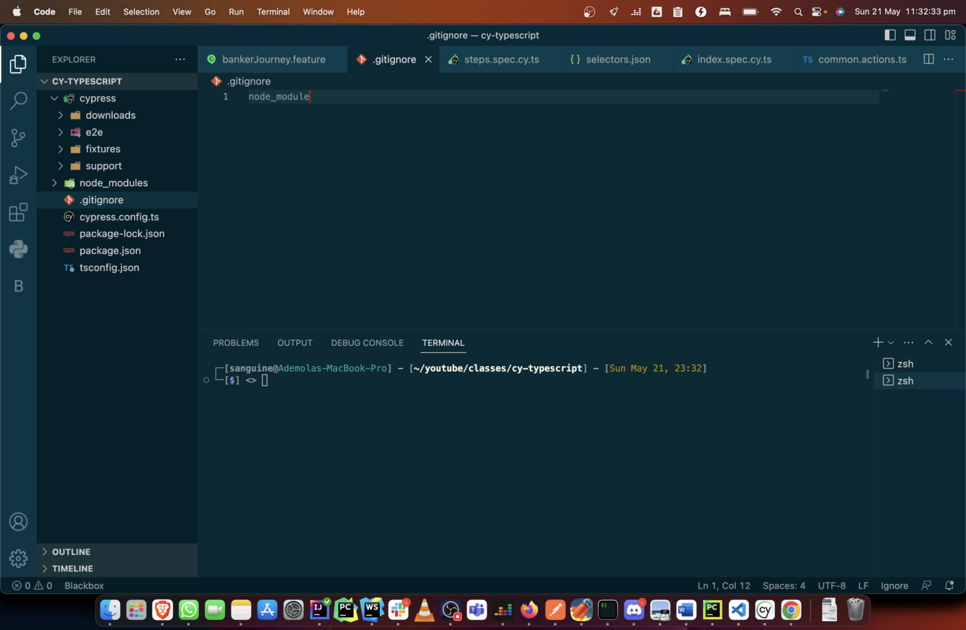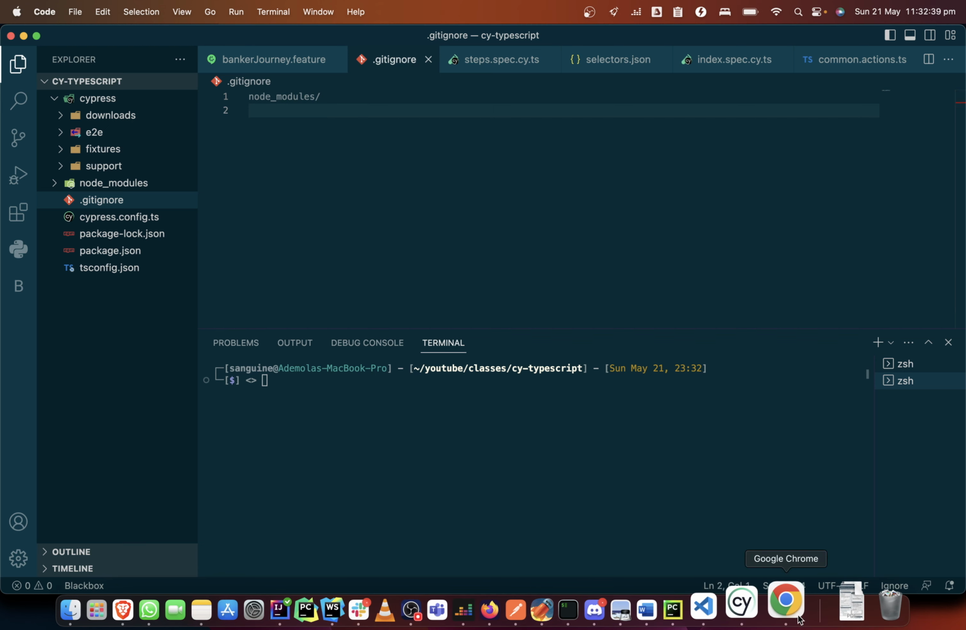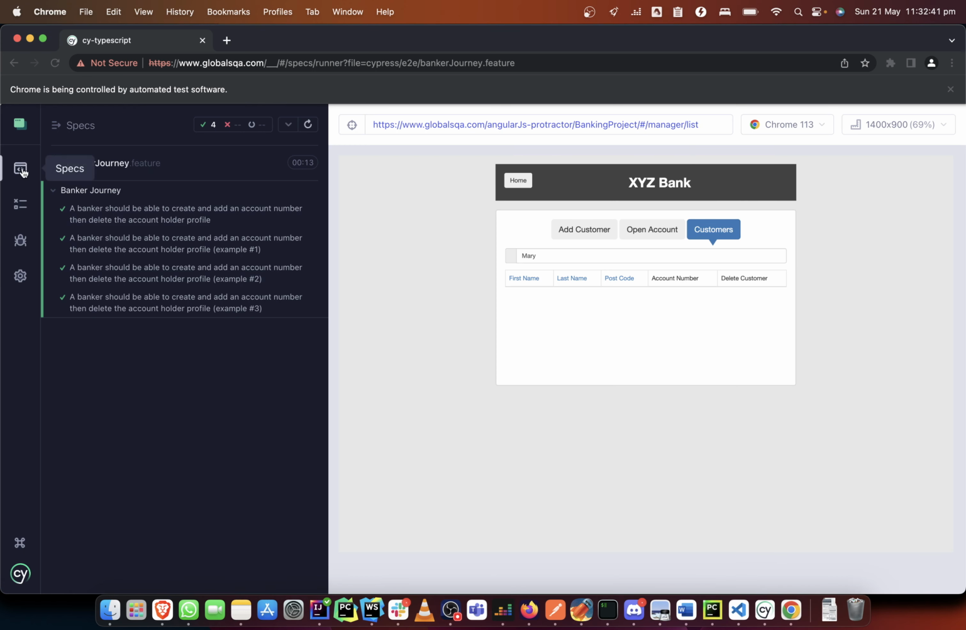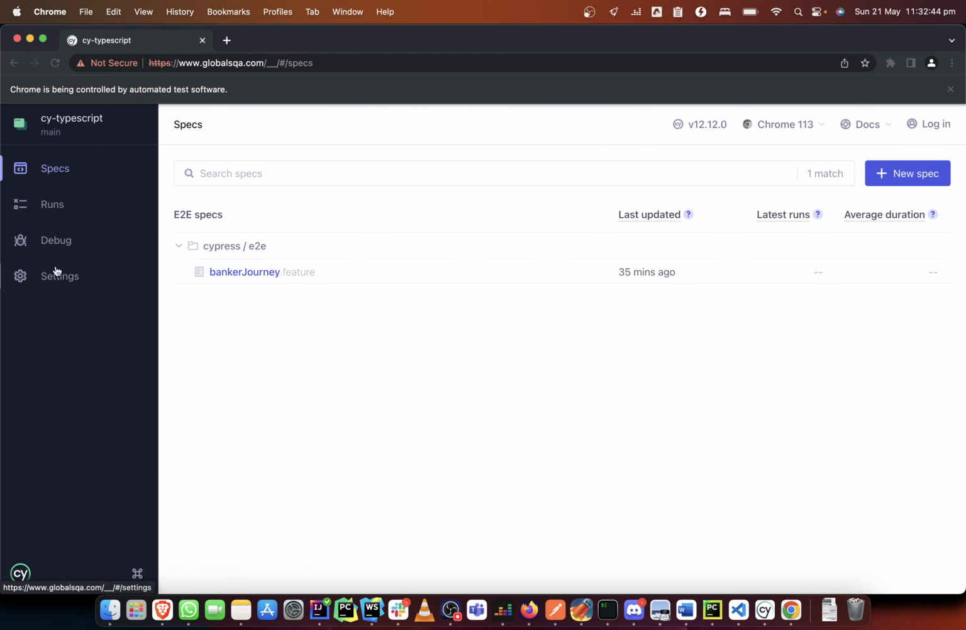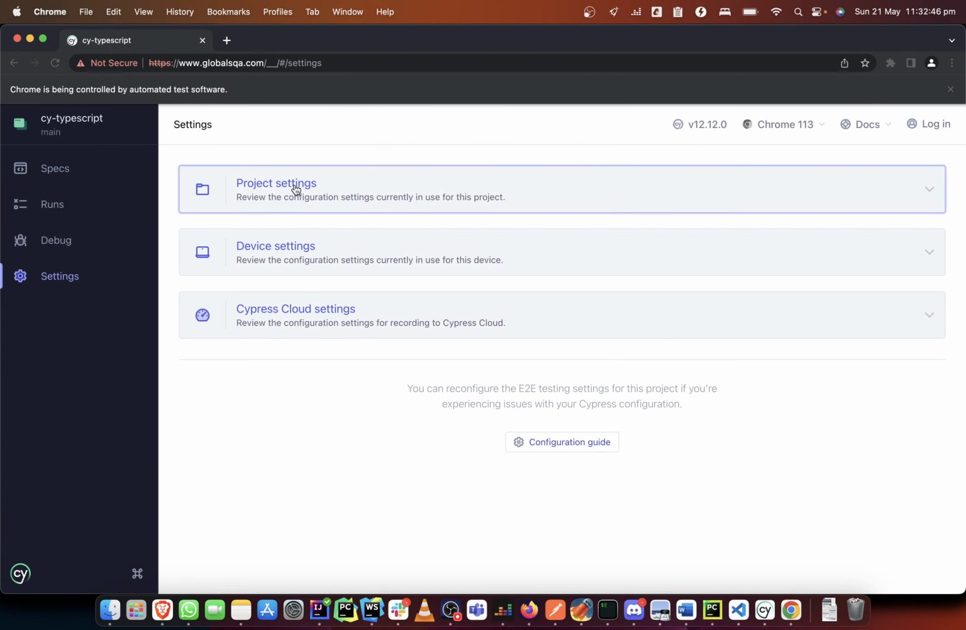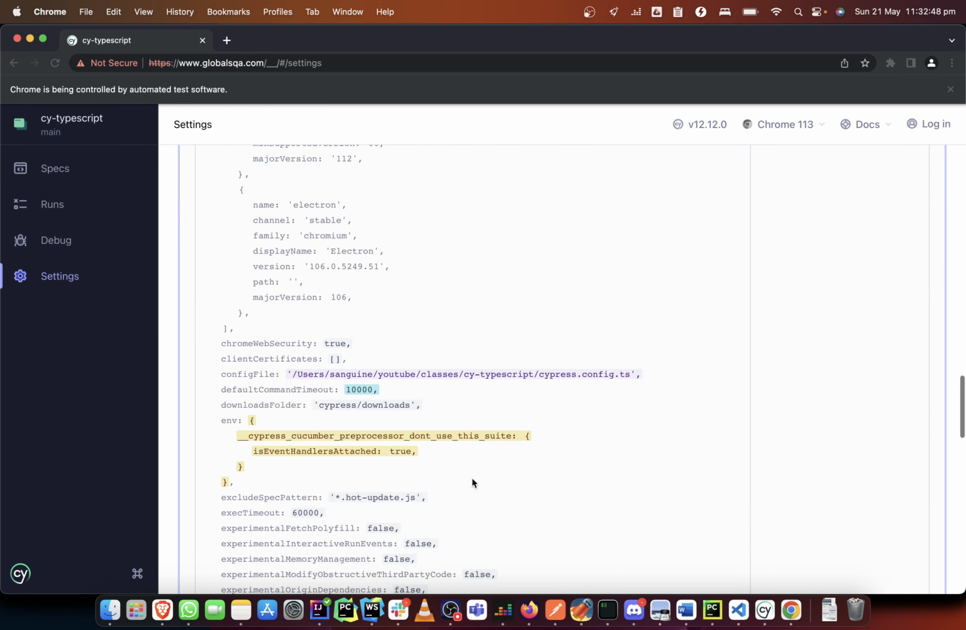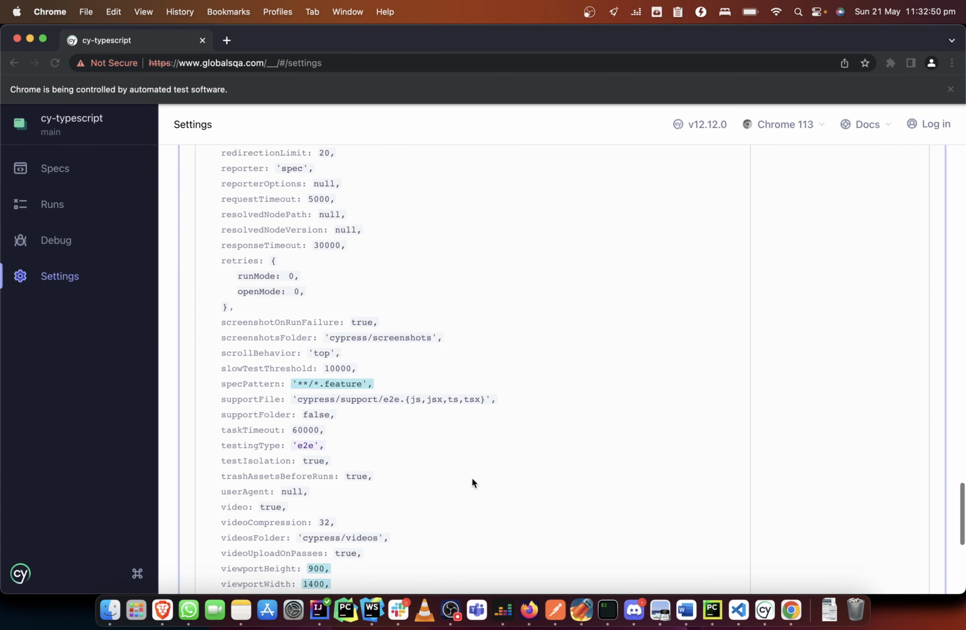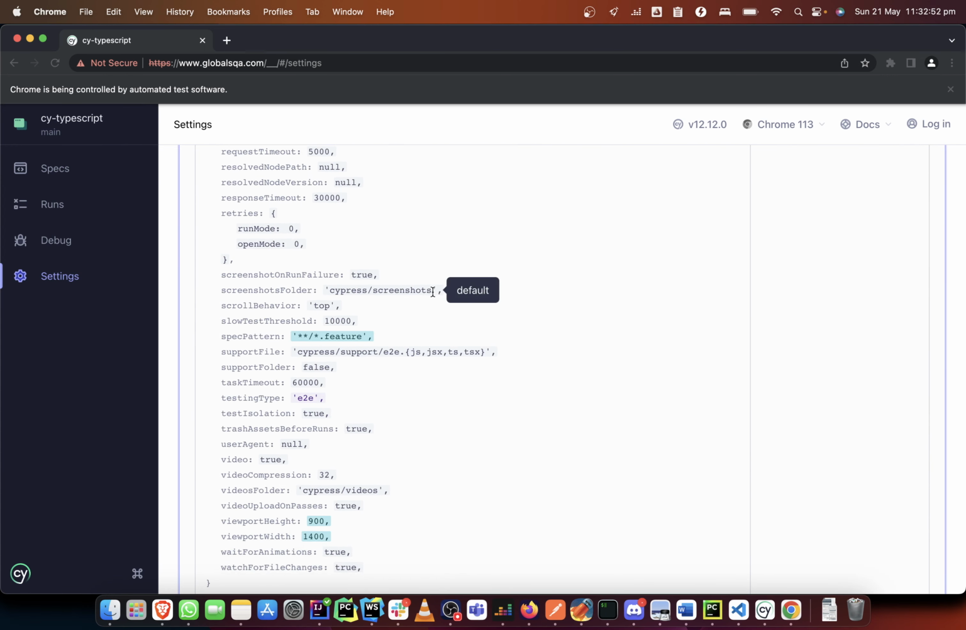The first one we are going to add is node_modules, because we do not need it there. And the next one that we are going to add is actually inside Cypress itself, and I will explain why we need it there. So I'm going to go into our project settings in Cypress, and I'll just copy those fields that we need. So I will add the screenshots folder.